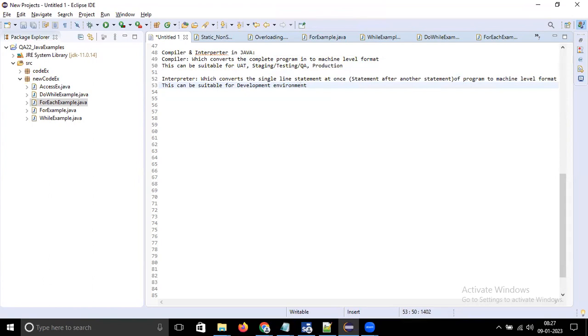Anyone can explain about this point? Do you understand? Yes, sir. What is that? Why is the compiler suitable for UAT or staging or testing or QA or production environments? Why is the interpreter suitable for the development environment? Why? What makes the difference?